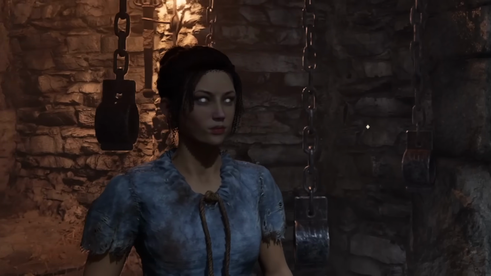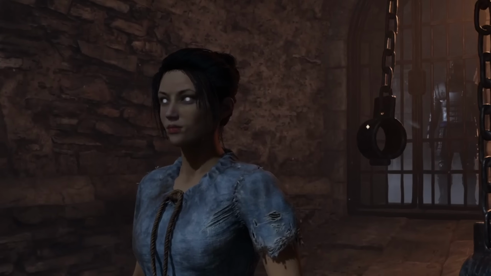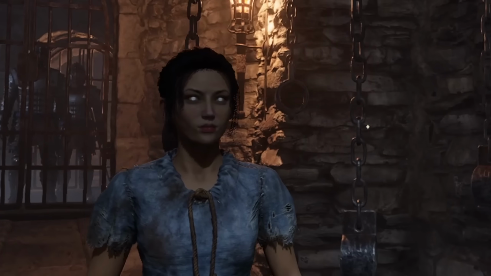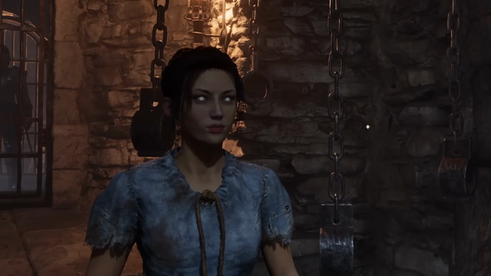I'll show you guys the sliders, but this is what it looks like in-game. I hope you guys enjoy it, and hope you guys can make a cool character of your own. Alright, take care guys. Let's see those sliders.